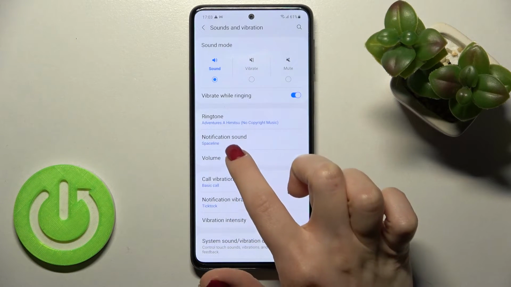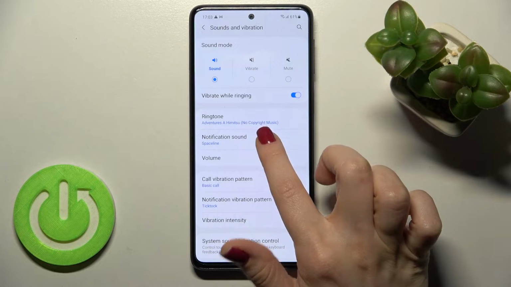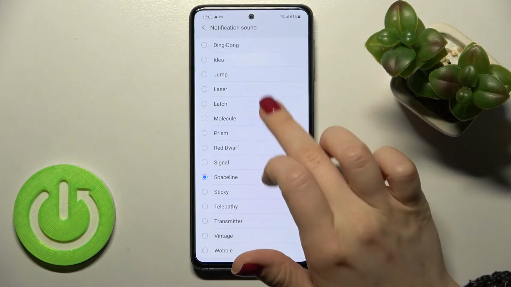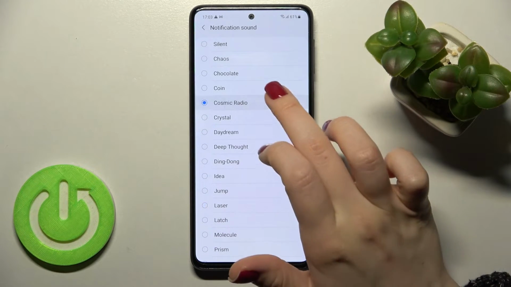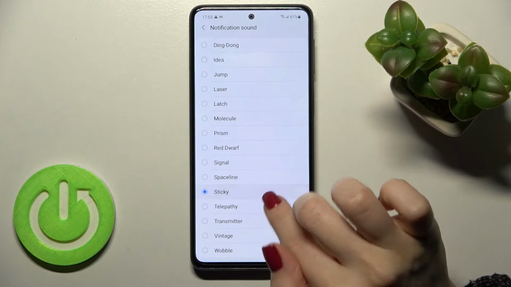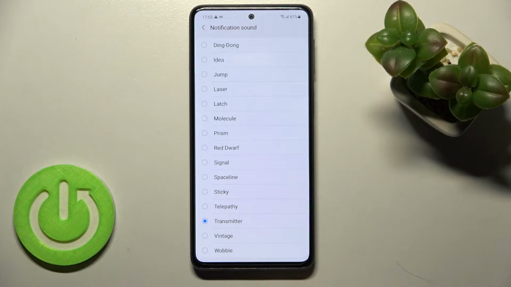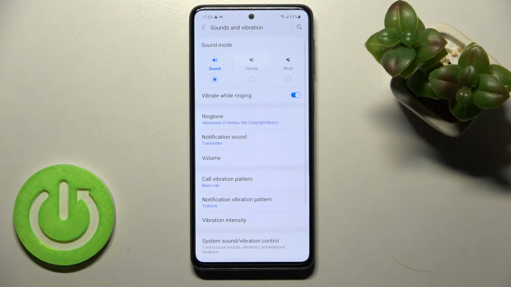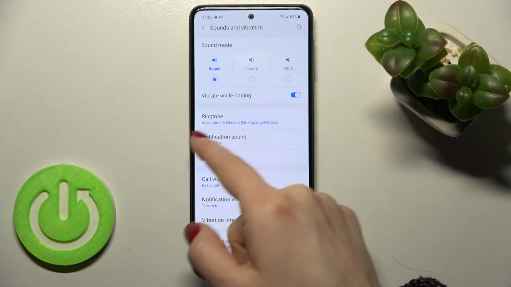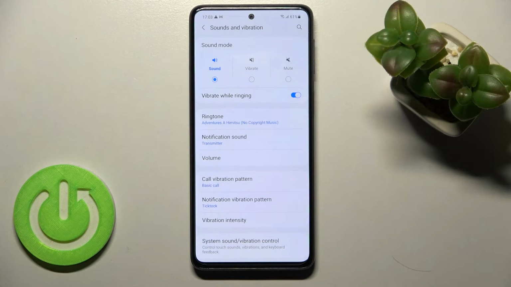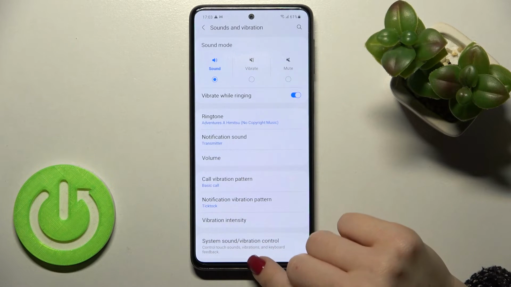We have the Space Ceiling sound selected. Just tap there, and here you can change it to one of these available notification sounds, for example this one. And now just go back to save the changes, and as you can see here, we have set the new notification sound. So that's it, that's how it looks.